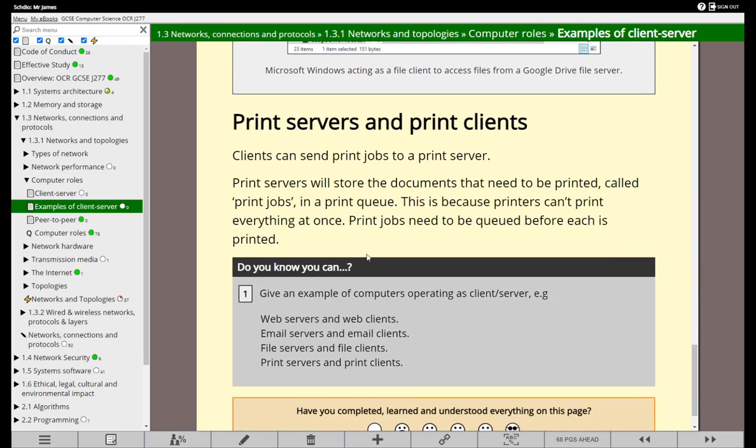Last one, print servers. When you print something on the network, that print job would sit on the print server, and then those jobs are gradually released and then printed. So you could log off, go somewhere else, and your document that you've printed will still print as normal.